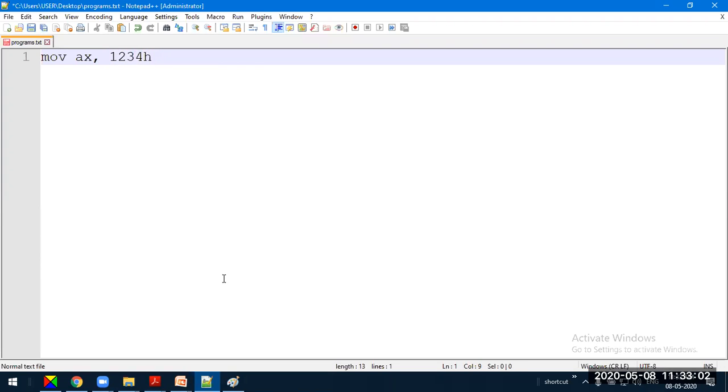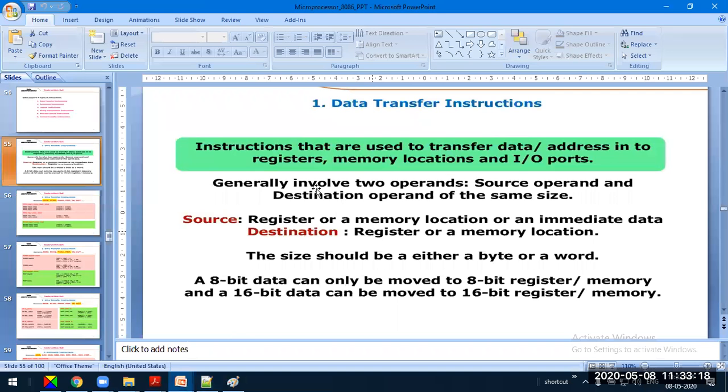So MOV AX, 1234H is the instruction which transfers immediate data into a register. Immediate data is the source, and the destination is a register. The sizes of both source and destination should match, similar to 8051. The destination can be a register or a memory location. The destination cannot be data. We have seen this in 8051 also. It can be a register or a memory location.